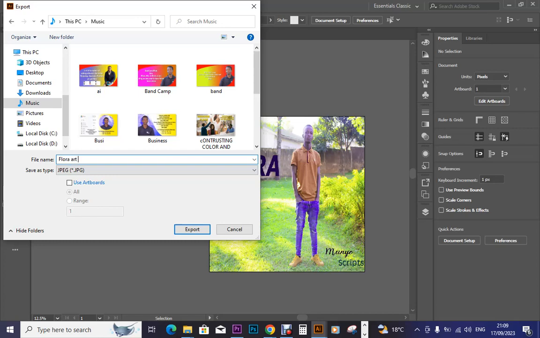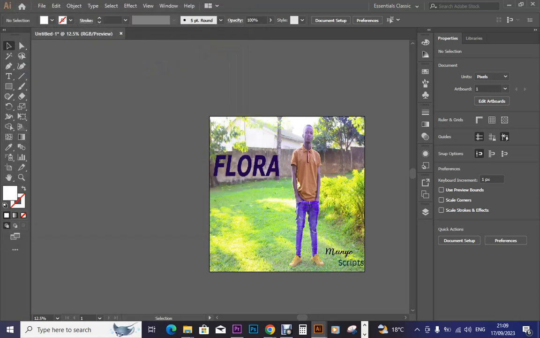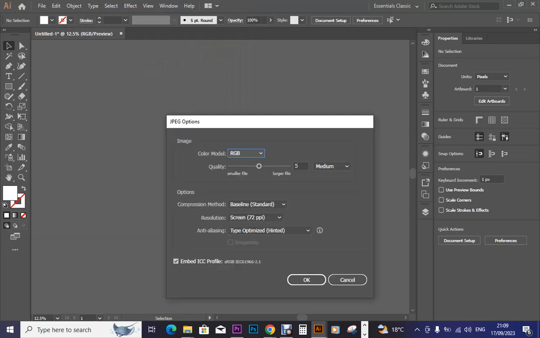Flora artwork. So you can play around with your images. I have a number of images here that I can play around with. There are other platforms that can help you with images that may look a little bit advanced and attractive to your clients out there. I'm going to be showing you some of those.